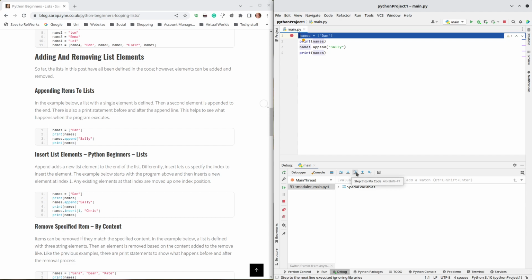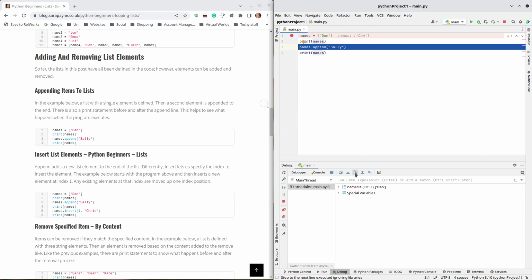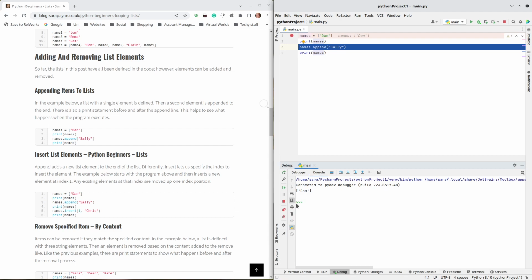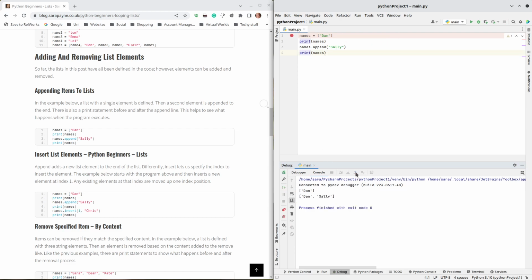So I start here, I set names to Dan, so we can see Dan has been assigned to that list of names. Do the print names, which if I show the console is there. Step in again. We can now see that Sally has been appended to names, and then it will step in and we'll print the names again. So we've got Dan and Sally.